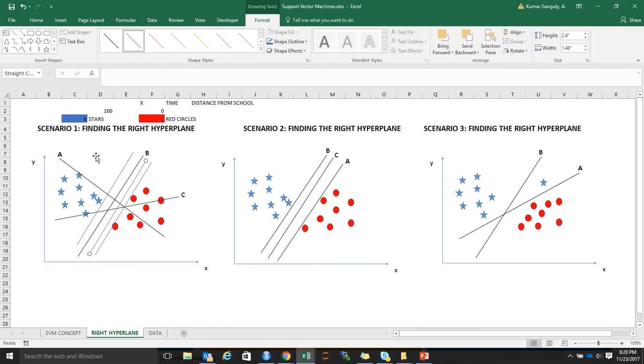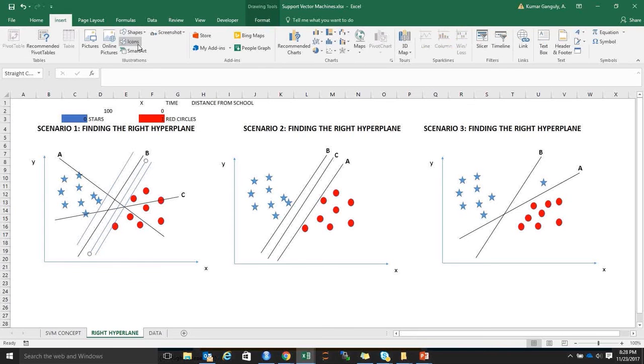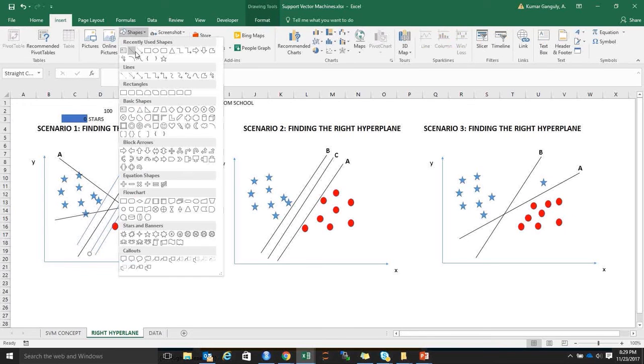So how do you distinguish between the two classes of output? On the right hand side, I have three hyperplanes, B, C, and A, and all of them distinguish between the two classes of output. But in terms of the distance, it's the C hyperplane which has the maximum margin. For example, for B, the margin between the hyperplane and the star is this, somewhere around this.